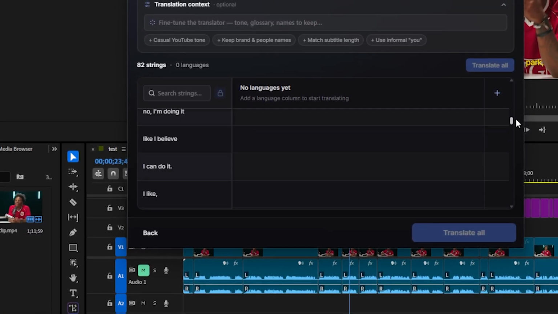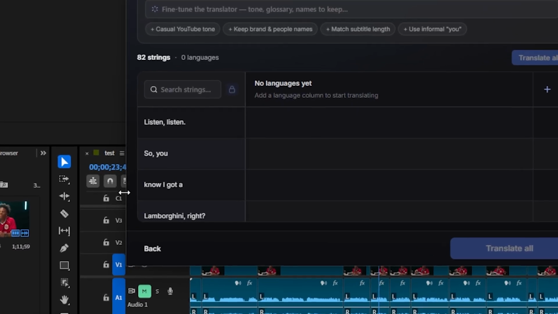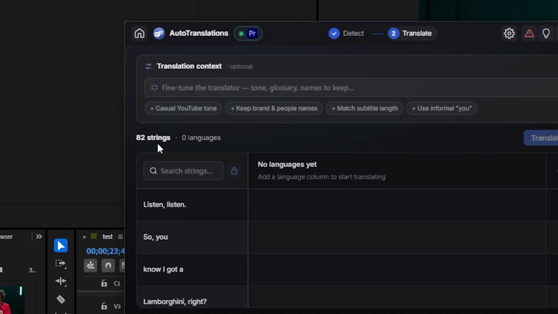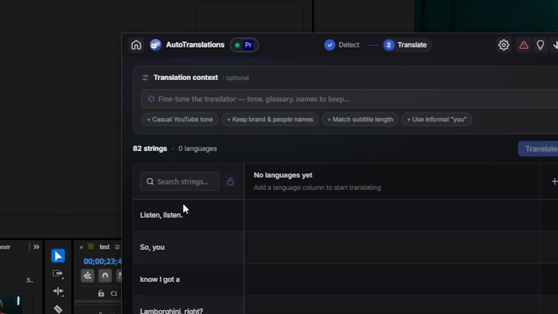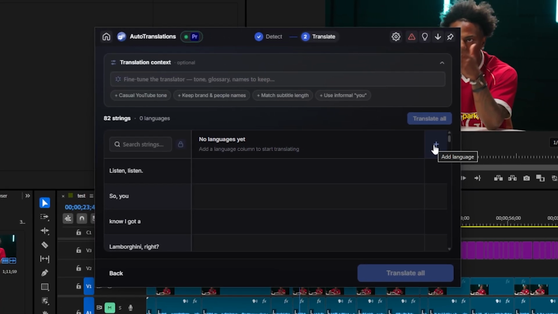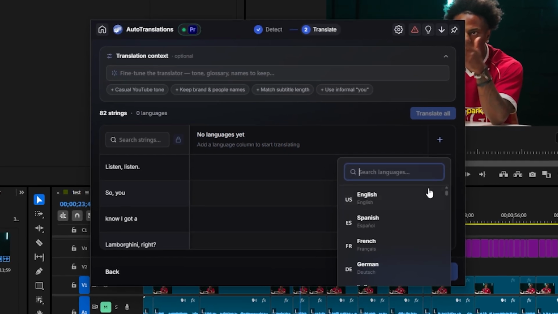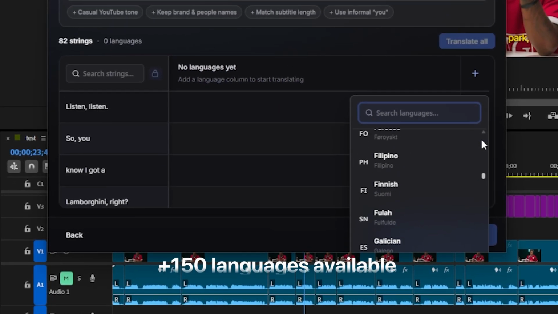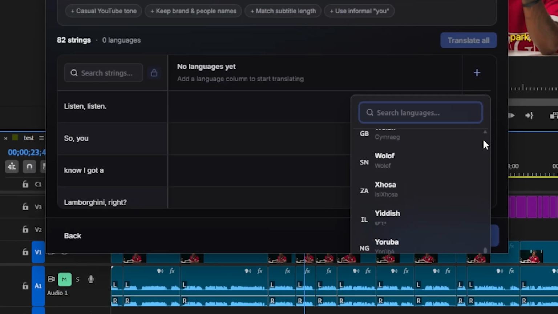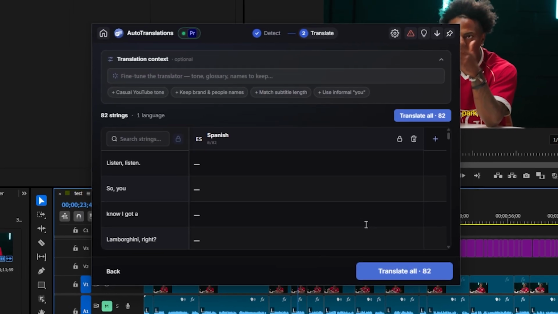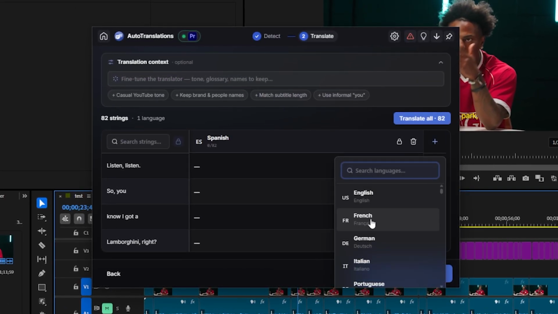Okay, there we go. Now every detected text shows up in a table. Here, for example, 82 strings detected at once. Now you pick the languages you want to translate into. Just click the little plus right here and search through 150 plus available languages. I'm grabbing Spanish and French, but you can add as many as you want all at once.